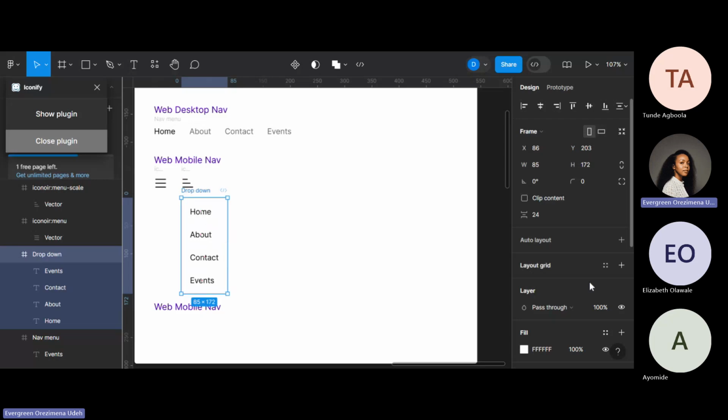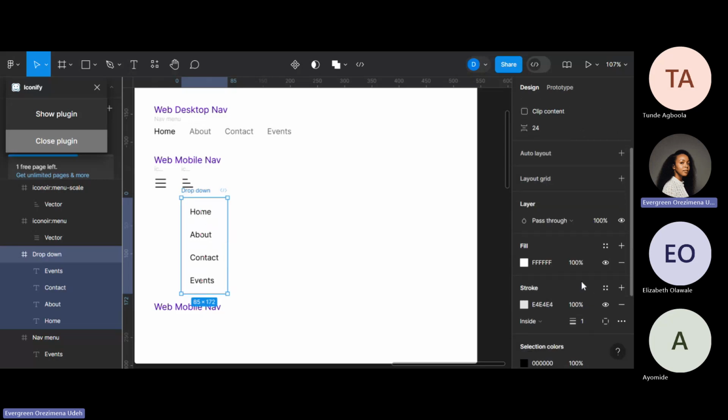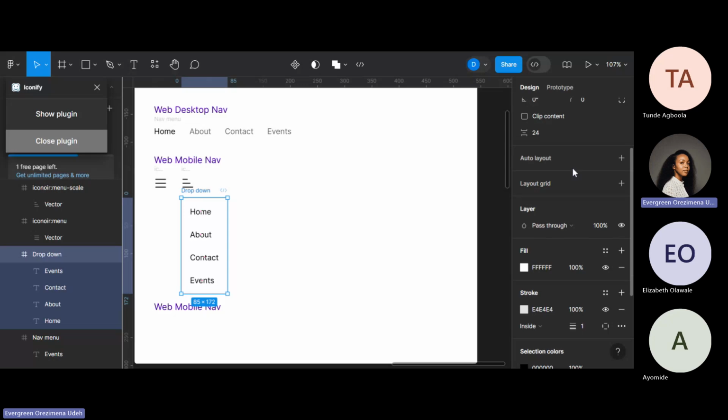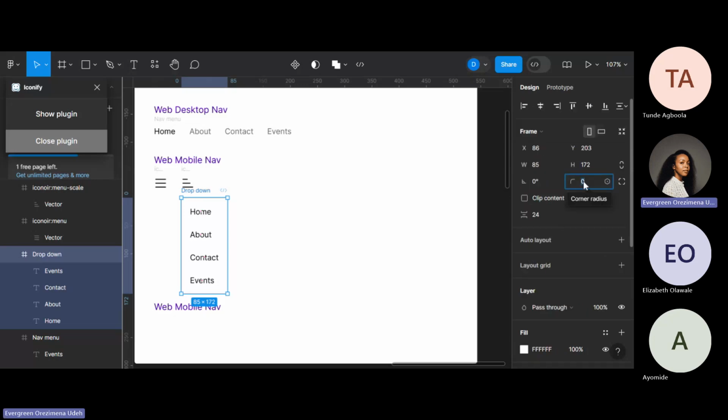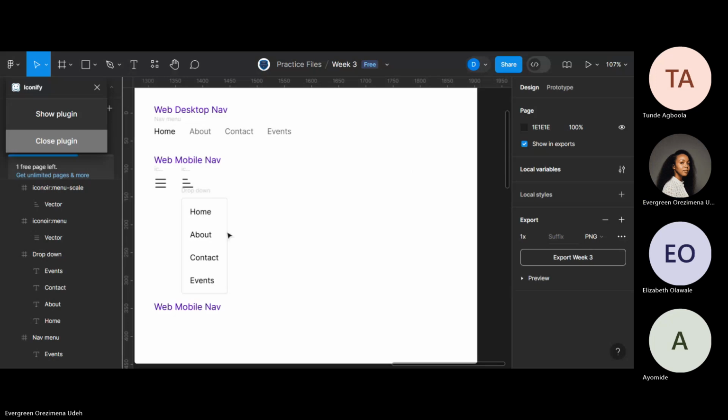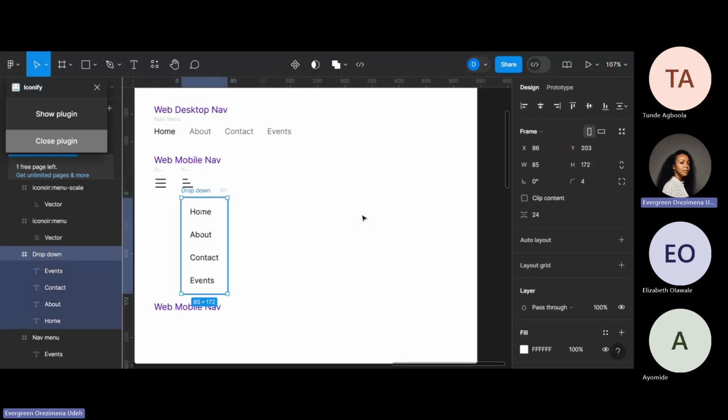Drop downs usually have corner radius. Some can have lines differentiating each option. So let's give it a corner radius. Let's say 4. Okay, that should work. So this is it. It's not very visible, but this will do.